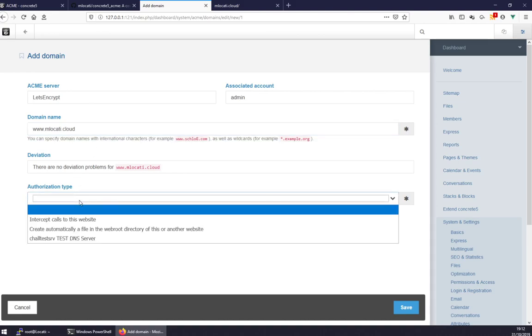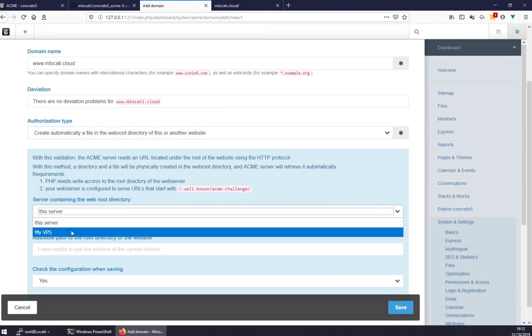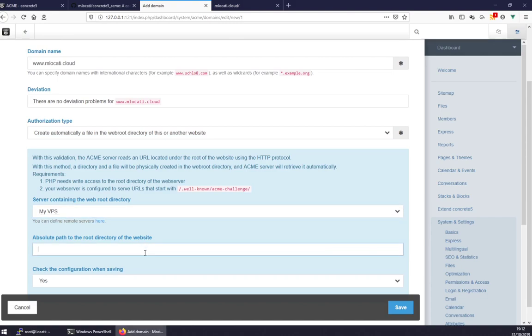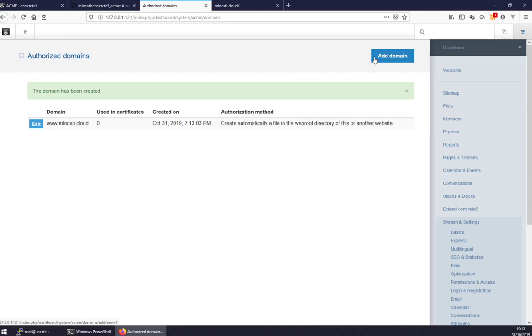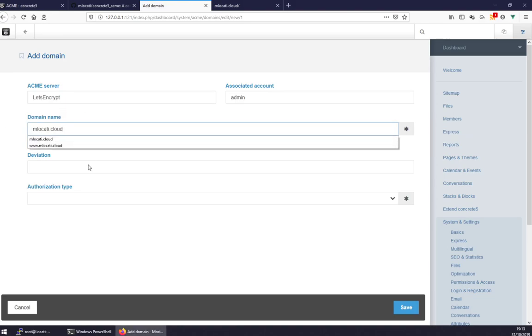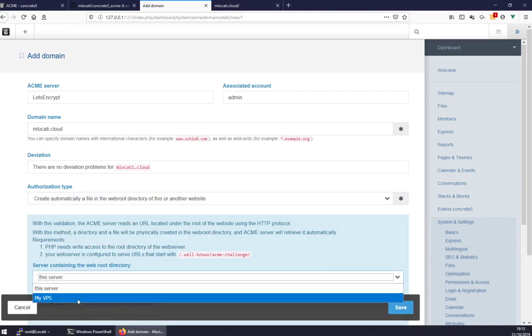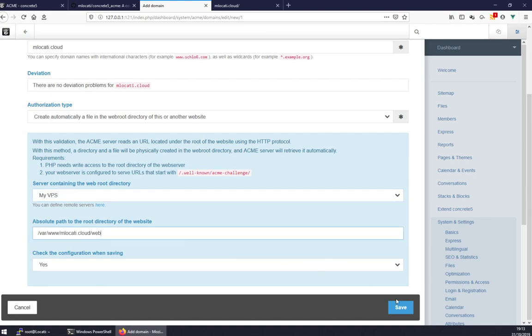Now the domain is on a remote server, which is in my VPS, and the web root directory is here. Save. I define first the www domain. It connects to the remote server, checks the directory permissions, and I define also the domain without the www prefix. Same as before, my VPS, save.